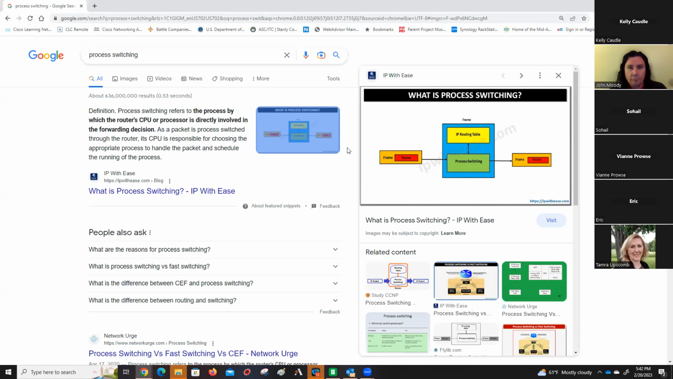But here's process switching. If a frame or packet comes in and it has to go all the way into the CPU, and there's a lookup in the table, and then the frame gets sent. So basically it comes in an ingress interface. This is the ingress side on the left, egress side on the right. If you're process switching, each one of those packets is being acted upon by the CPU, and a full route table lookup is going on. Now, that is a very bad way to do routing. In fact, it's a horrible way to do it.